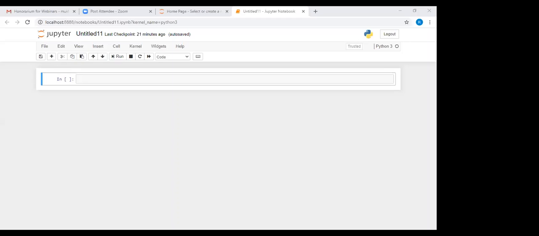Chandranath, is my Jupyter notebook visible to all? Yeah, it is now. It is visible.